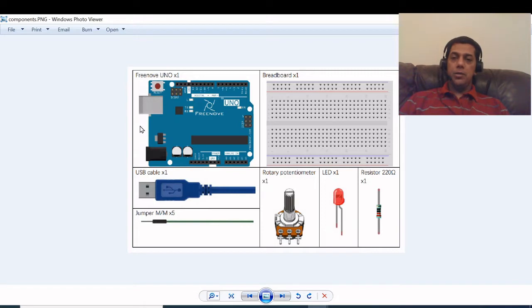We will need one Arduino Uno microcontroller, one breadboard where you will be able to connect all these electronic components, one USB cable to provide the 5-volt DC supply, a few jumper cables. We'll be using one 10K rotary potentiometer, one red colored LED bulb, and one 220 ohms resistor.